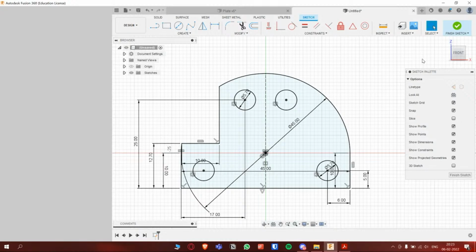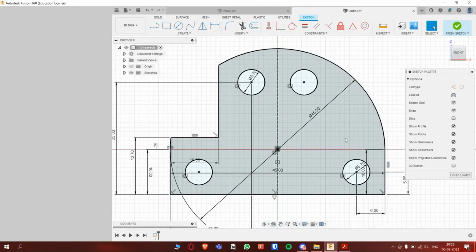We can see that we have this option over here as finish sketch. Before that, just make sure everything in the drawing is black in color. Otherwise, it means that it's not constrained, and it might present you with problems later on. So we're gonna make sure, and we're gonna give finish sketch.